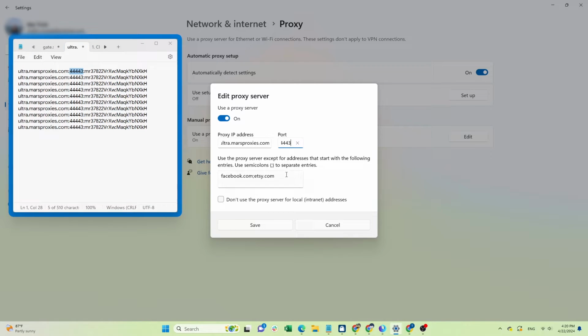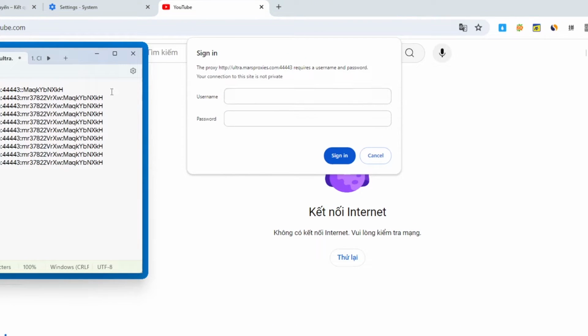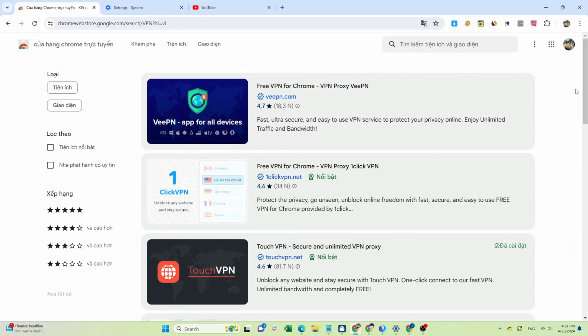If you don't want to use a proxy for a specific website, add it below, separating each website with a semicolon. Finally, click Save. If the proxy requires a password for access, enter it when accessing websites. That's it for the first setup method. Next, I'll guide you through the second method, which involves using an extension.